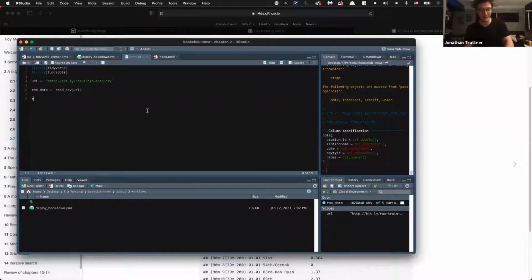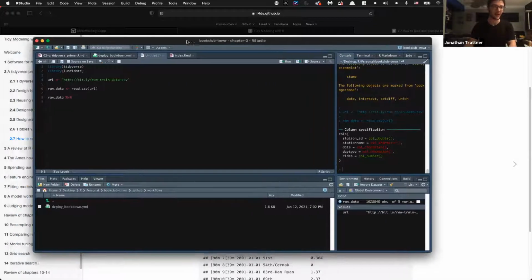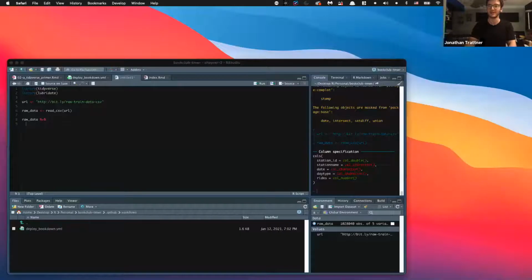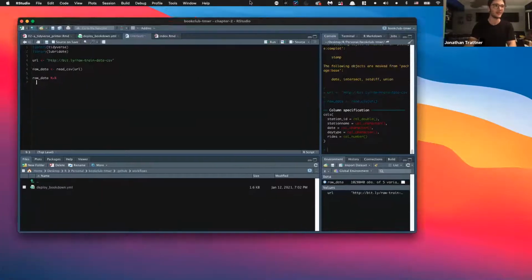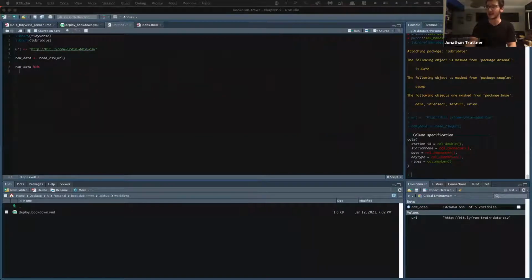So for anyone who does not know what the select function does, it selects specific columns. Sorry, I'm gonna move this over here so I can look at what I'm supposed to do next. So we have the raw data and we are going to select the station column. So right now it's station name, as you can see by just tabbing it, but we're gonna rename it as station like they did. So we're just going to do station equals station name. And then we're also going to select date and rides.